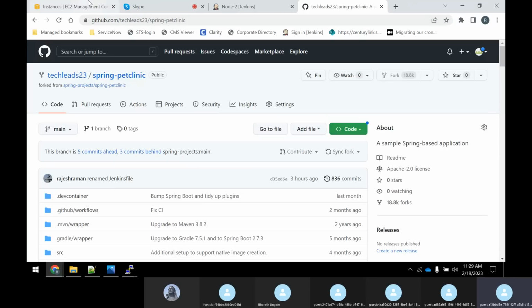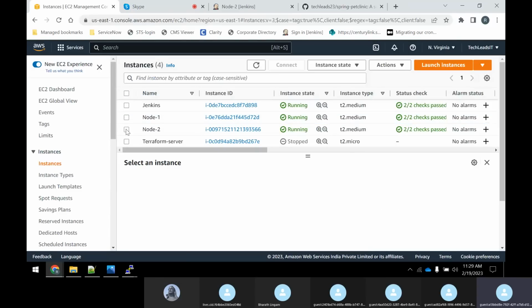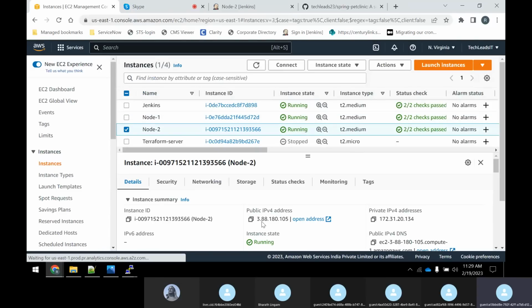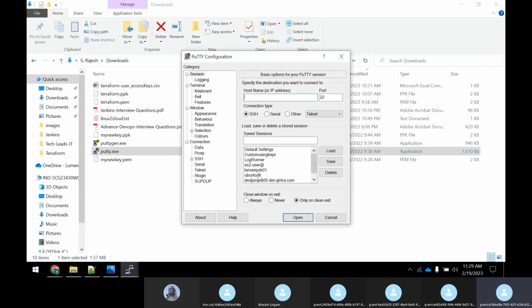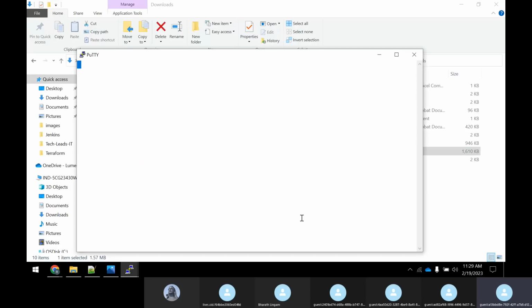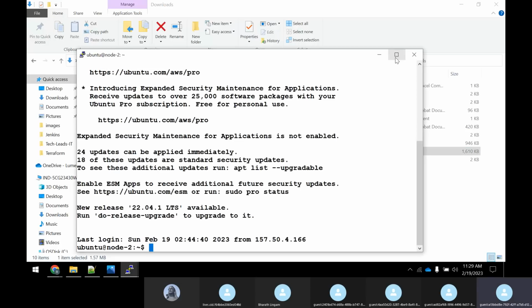So let me do one thing. Let me log into node 2. I will copy the public IP and log into node 2, because I'll be doing git pull and push everything over there only. So I will log into the Ubuntu, sorry, I log into node 2. I have logged in, right?